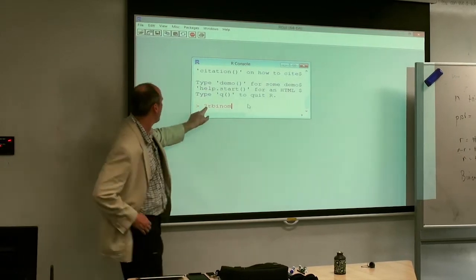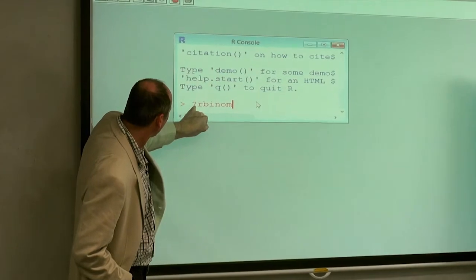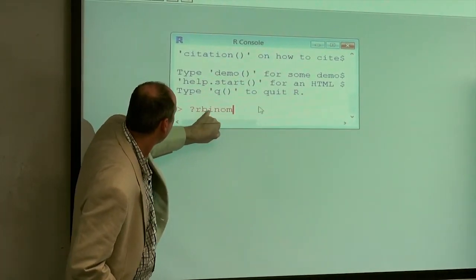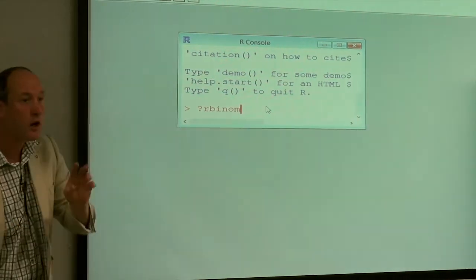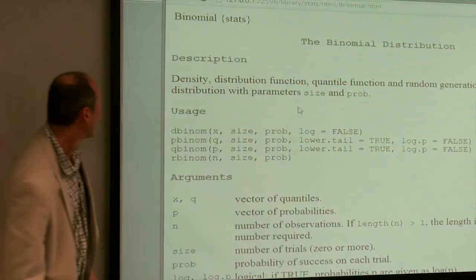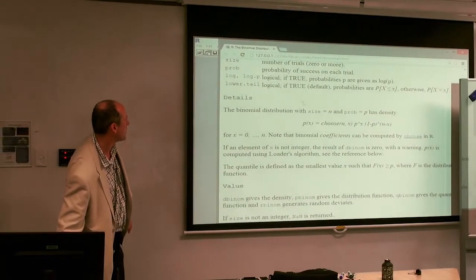You see how when I'm typing with R, I'll go question mark rbinom here. The question mark gives you help, and we covered this yesterday. And rbinom will give us random numbers from the binomial distribution. Let's just have a look at that. And we've got a whole bunch of help. There it all is. And we talked about some of this yesterday.